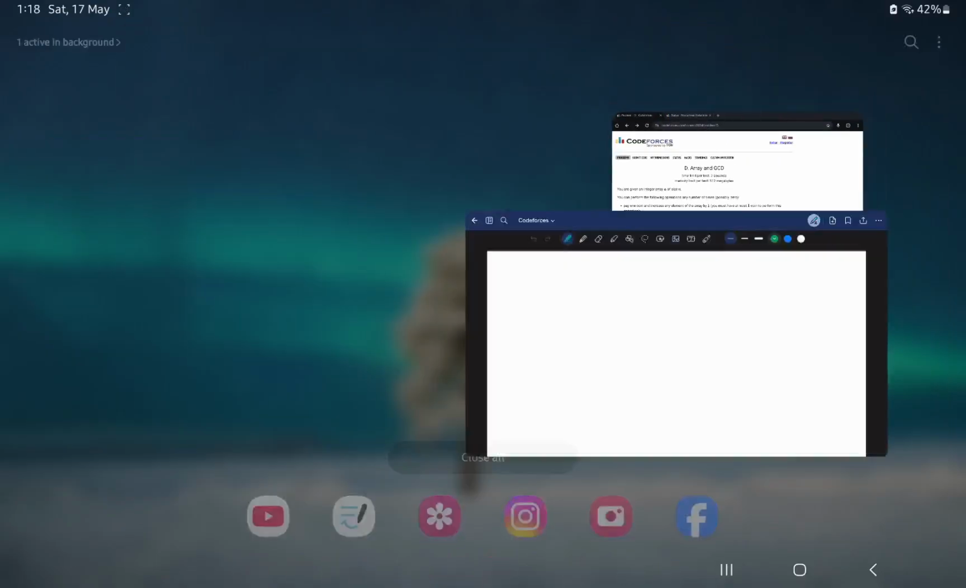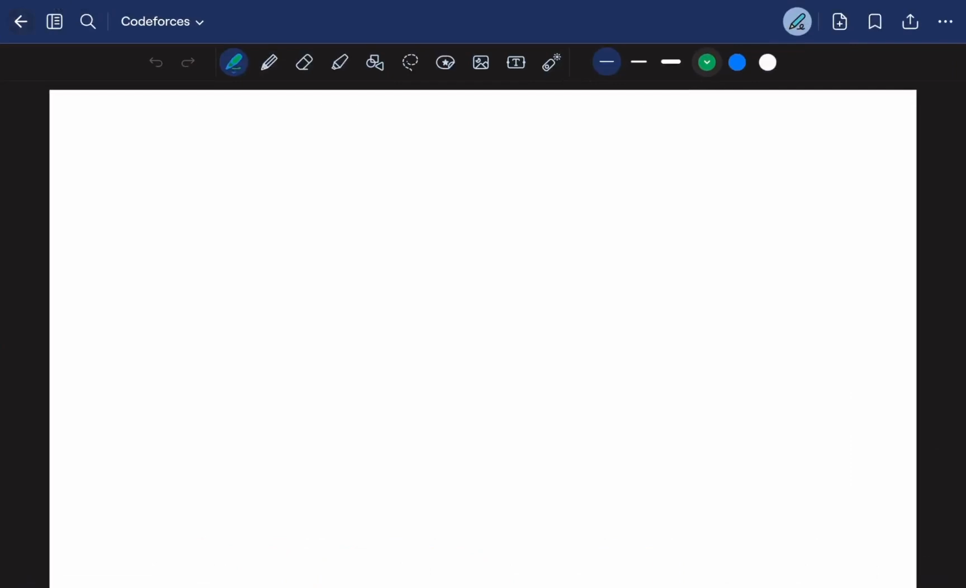Let's understand the problem. Basically you will be given an array A of size n: A1, A2, A3, A4 till AN. Initially you have 0 coins. You can either take one element and decrease it by 1, so this A4 will become A4 minus 1, or you can take one element and increase it by 1, so this A2 will become A2 plus 1.